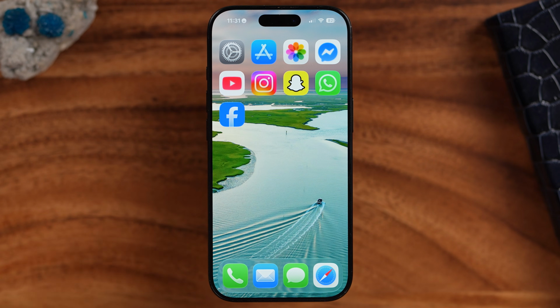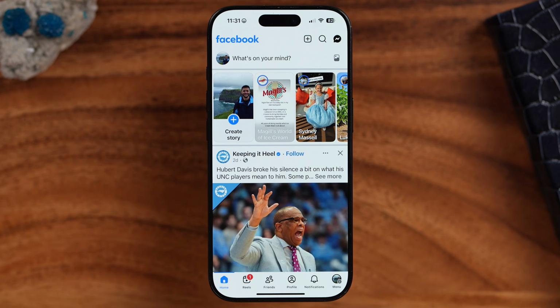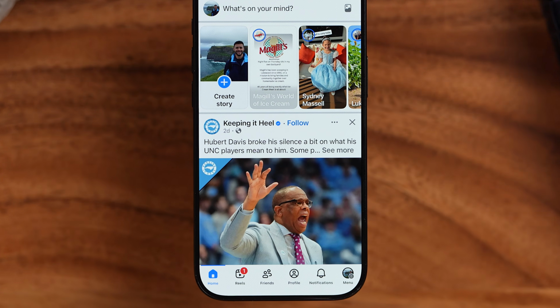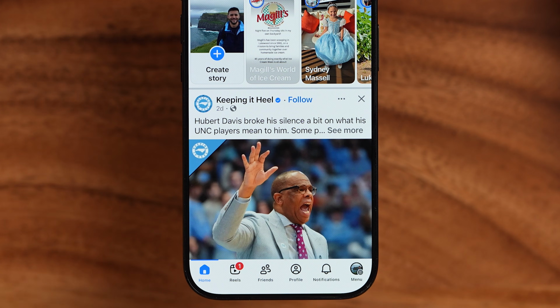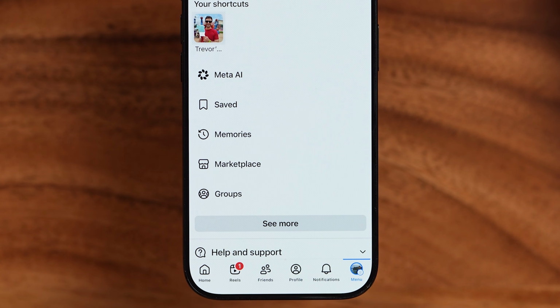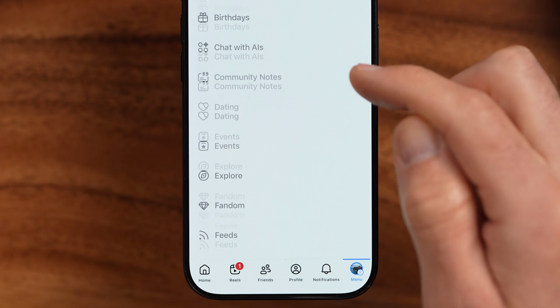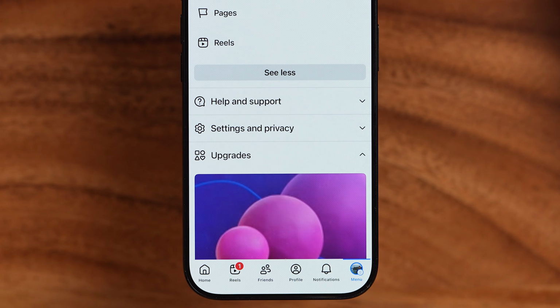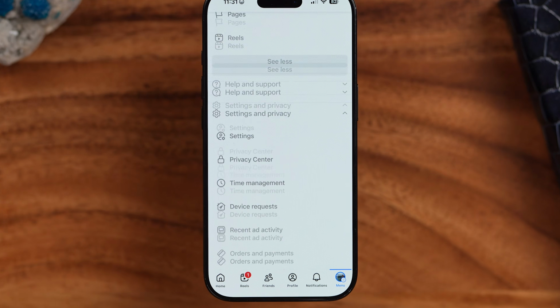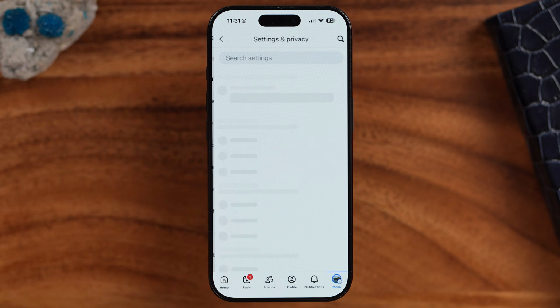Of course, just open up the Facebook app or go to facebook.com. We need to get to your settings to do this. So tap on the menu button at the bottom right, or it might be at the top left or top right. After you've done that, scroll down until you get to Settings and Privacy. Open that up and tap on Settings.